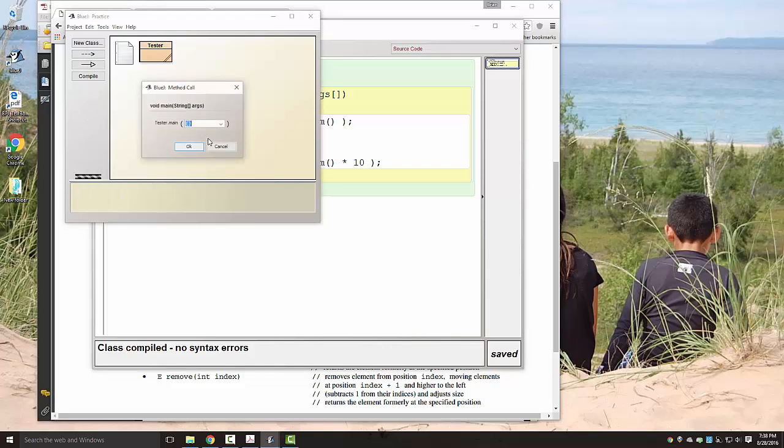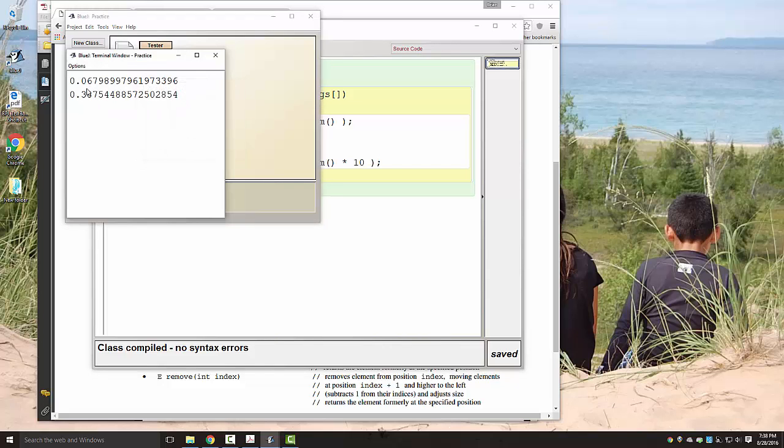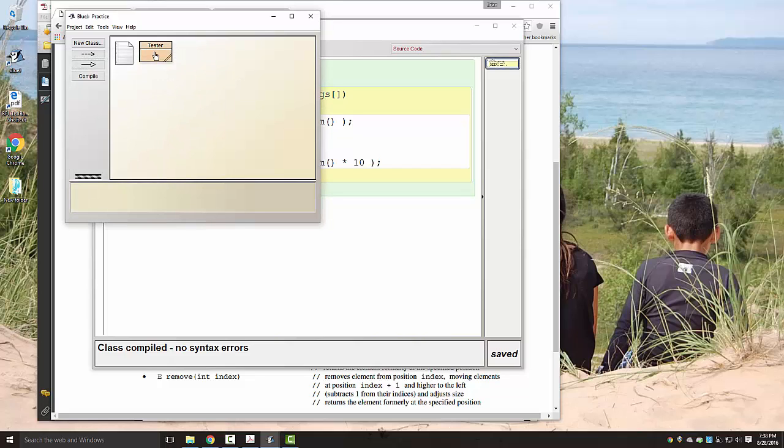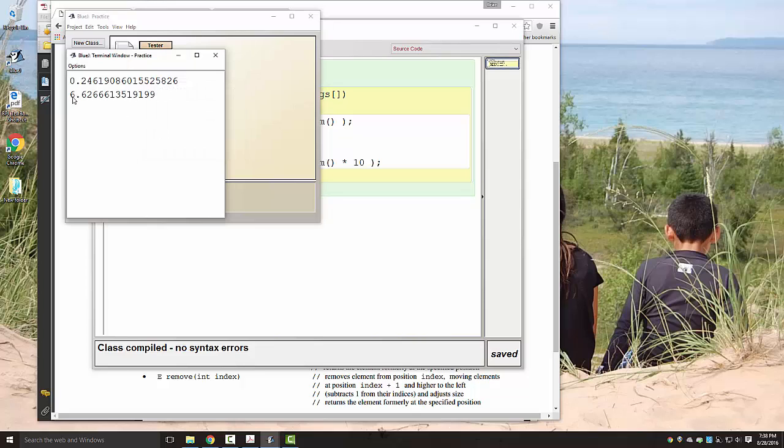So let's see what we get for our random numbers this time. Okay, completely different. Turned out I got a number that was pretty small, 0.38, but I bet if I run this again, now I got 6.62. Again, I could keep doing this, and I shouldn't see any numbers out of that 0 to 10 range.